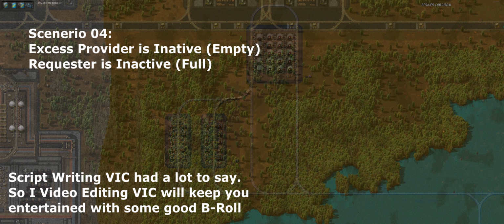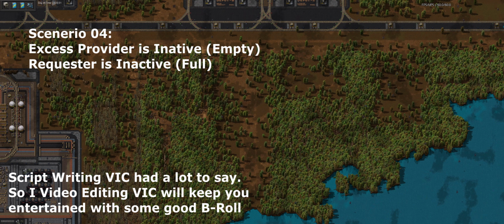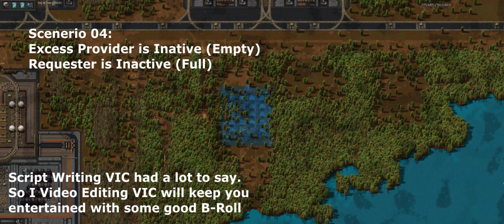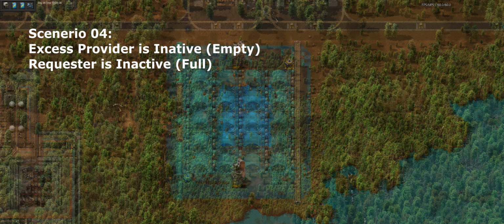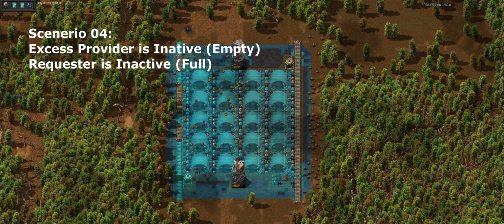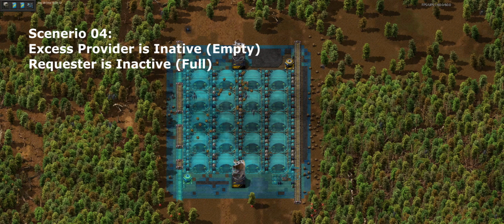So what about a fourth scenario? There is a scenario where the byproduct and requesters are both inactive. This would cause trains to drive around in circles, basically picking up from storage and dropping back off at the same storage. I solved this problem by splitting up the requester and provider in the storage system to subnets.